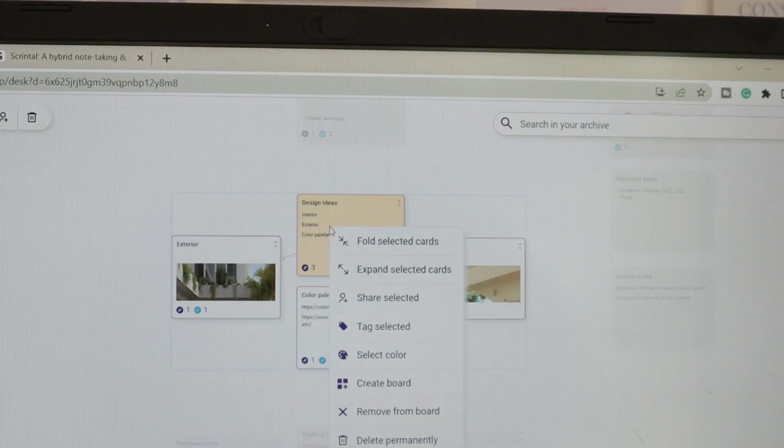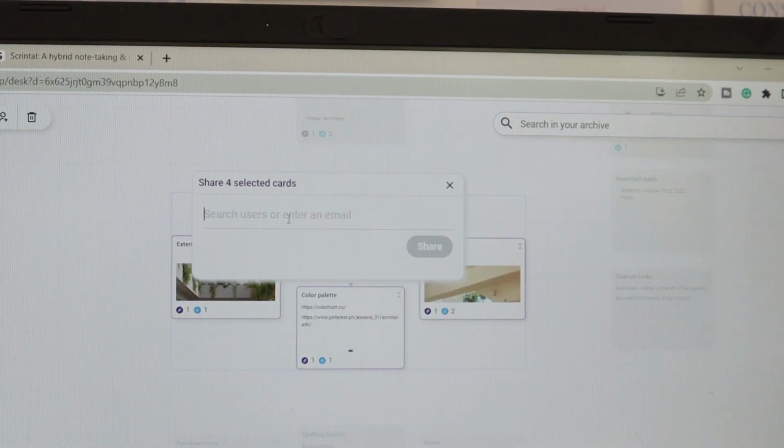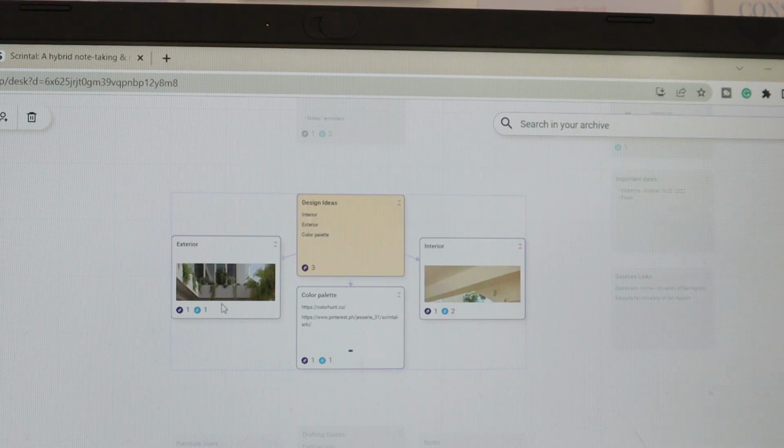And the last feature I will talk about is their sharing feature. Scrintal allows you to share a card or a board with your groupmates or colleagues so you can collaborate on ideas and work with one another. If you share a board, your friends will have access to all of the cards within a specific board.